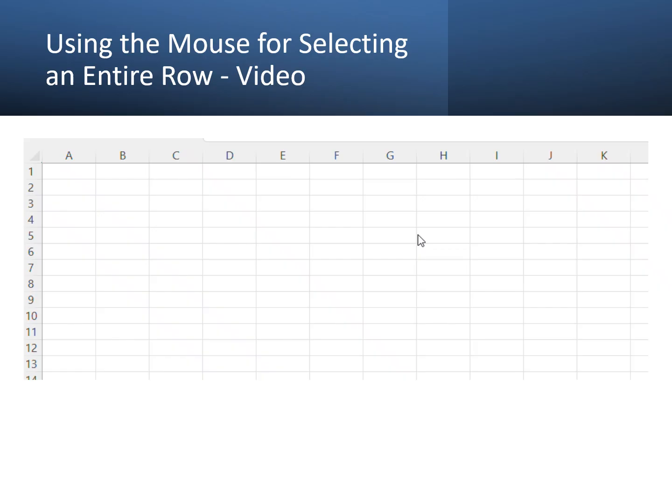Our next presentation is to select an entire row using the mouse. It's very much the same as selecting a whole column. So I'm just quickly going to go through this with you. It should not take up a lot of time.